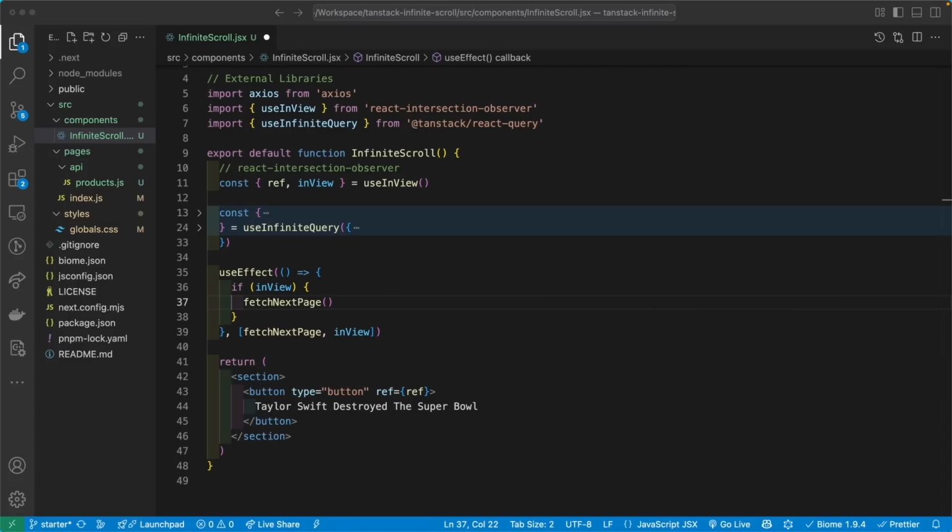So it allows you to set up the observer when the component mounts and then clean it up when the component unmounts, and that will prevent memory leaks and ensure correct behavior. So obviously we're going to be watching the fetch next page and then the in view.